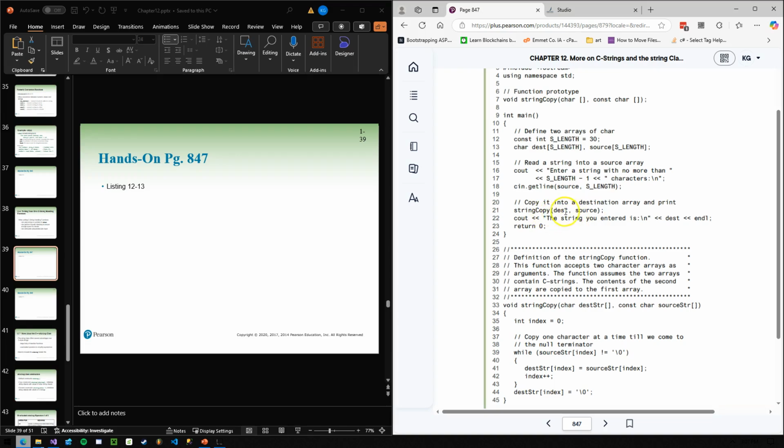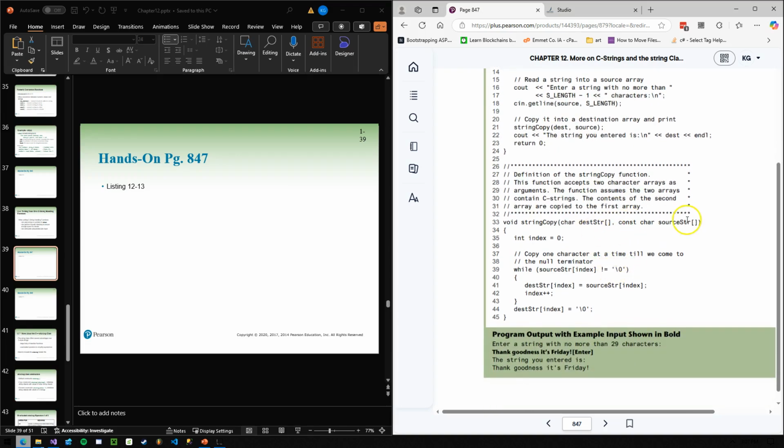So our strcopy accepts two arrays of chars. And here we're just copying one character at a time until we come to the null terminator. So while the source string array at location index is not equal to the terminator, assign it to the same index of the destination array. Pretty straightforward.